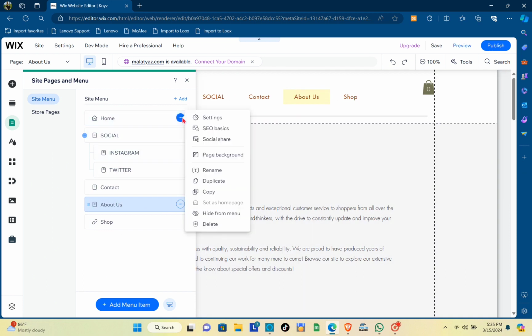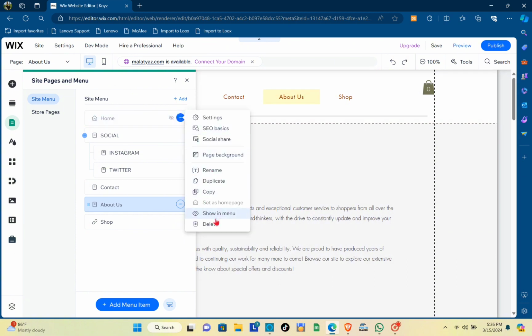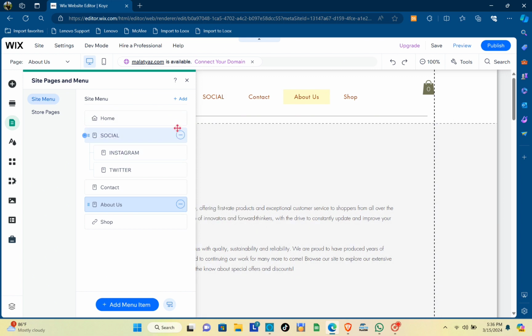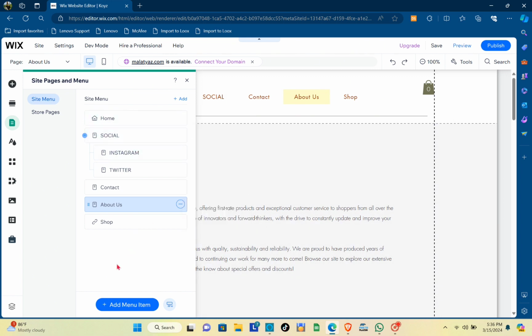And if you want to hide or unhide a specific page, you just have to click on the three dots and then click on hide from menu. As you can see, when you click on this eye icon again, just click on the three dots and then click on show in menu, then you'd be able to see this page. Or you can also delete some of the pages that you think you don't need in your website.